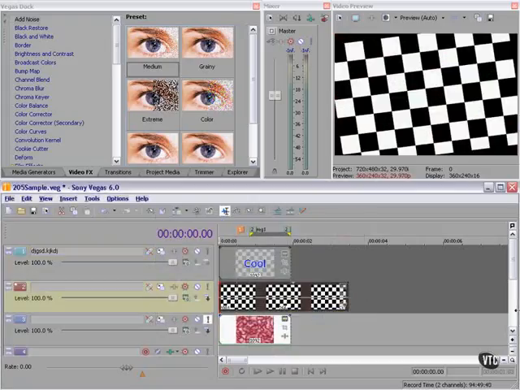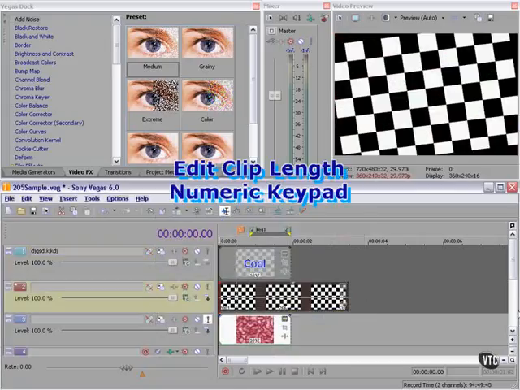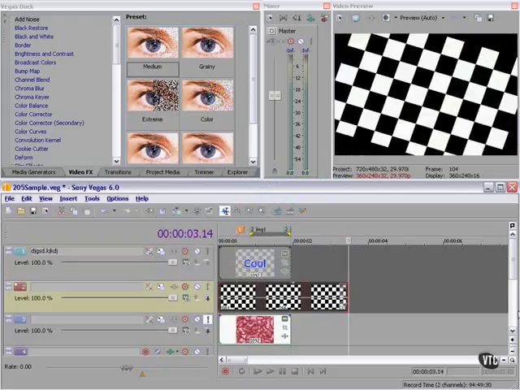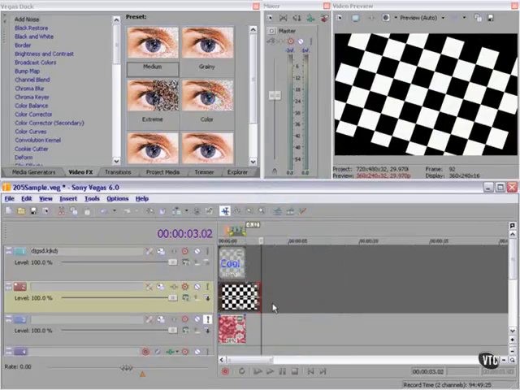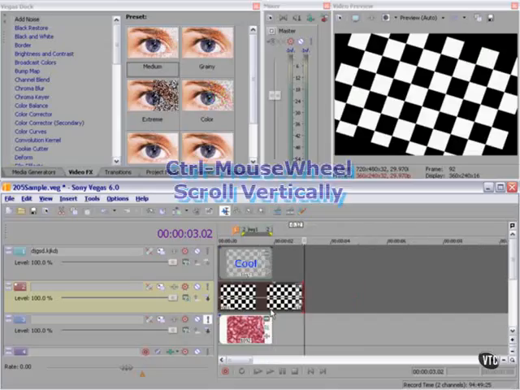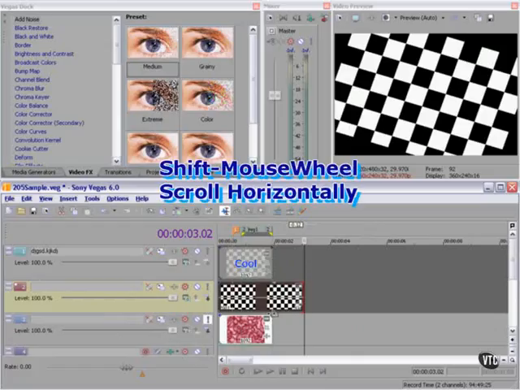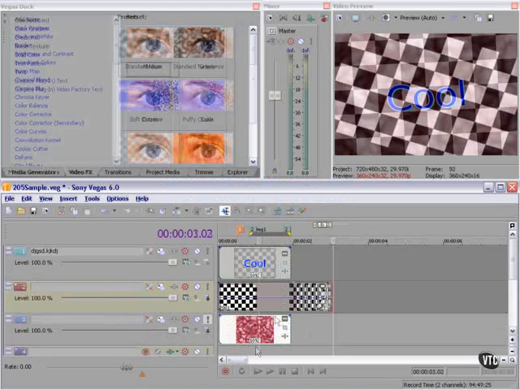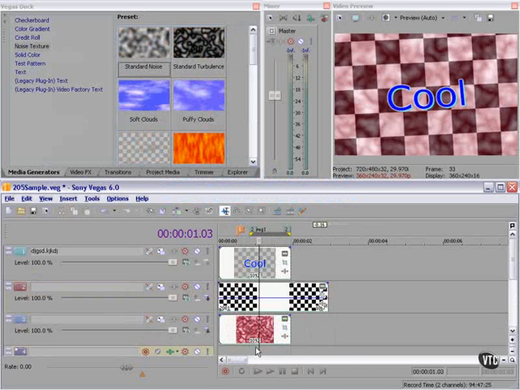You can edit the length of a clip using the numeric keypad. Hit the 7 or 9 key to move to the beginning or end of the frame, then use the 1 and 3, 4 and 6 keys to trim the clip. You can use the mouse wheel to zoom in and out. If you hit Control mouse wheel, you scroll vertically. If you hit Shift wheel, you scroll horizontally. Just a few of my favorite keyboard shortcuts in Vegas.